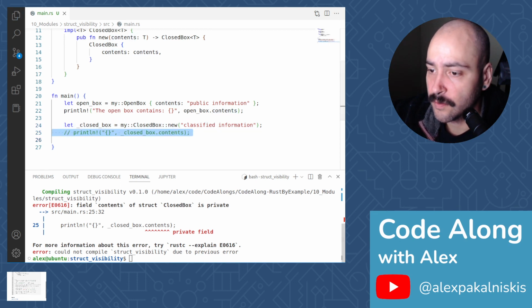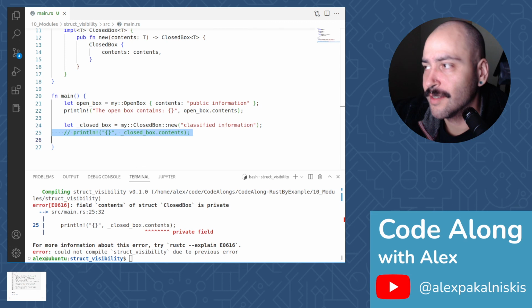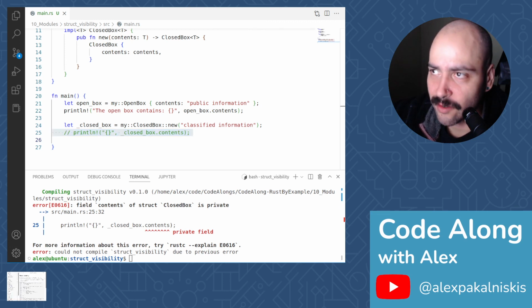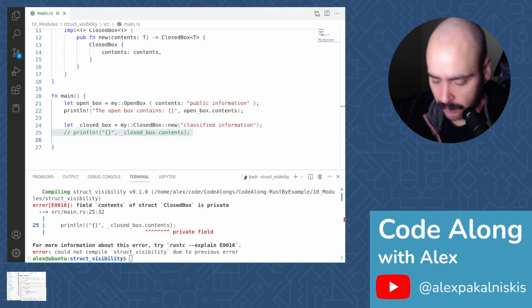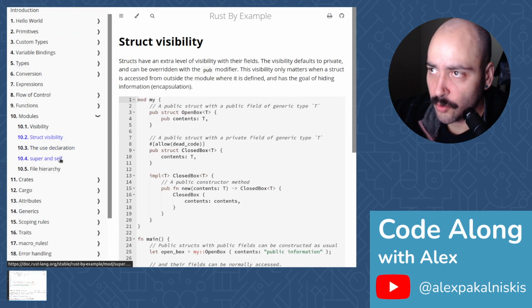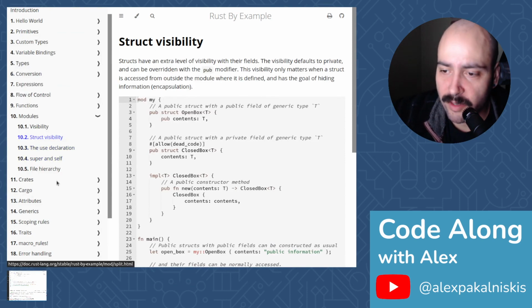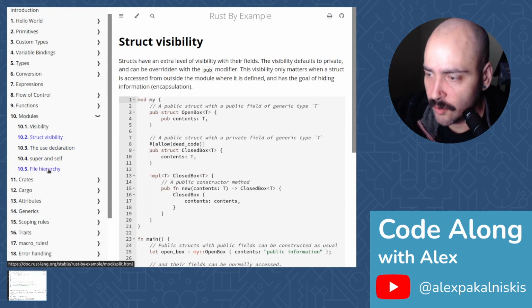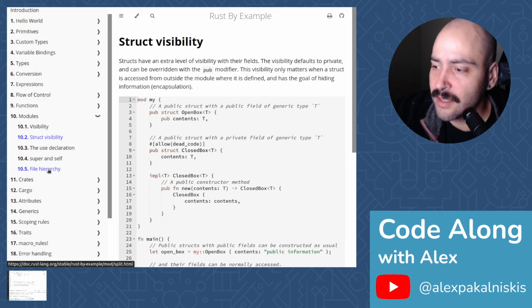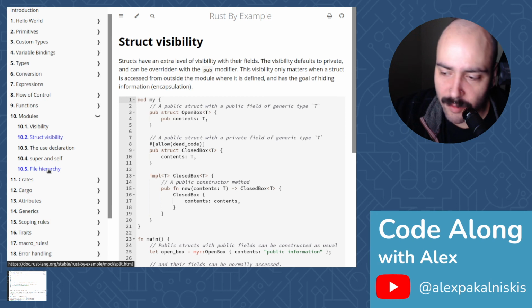Okay, cool. Well, that was our whirlwind tour of, I'd say maybe not the whole tour. Let's say this was part 1 of our whirlwind tour of modules. Next time we're going to jump into the use declaration, super and self, and file hierarchy. But I just wanted to get a little easing into modules. So we're breaking this up into a couple parts.